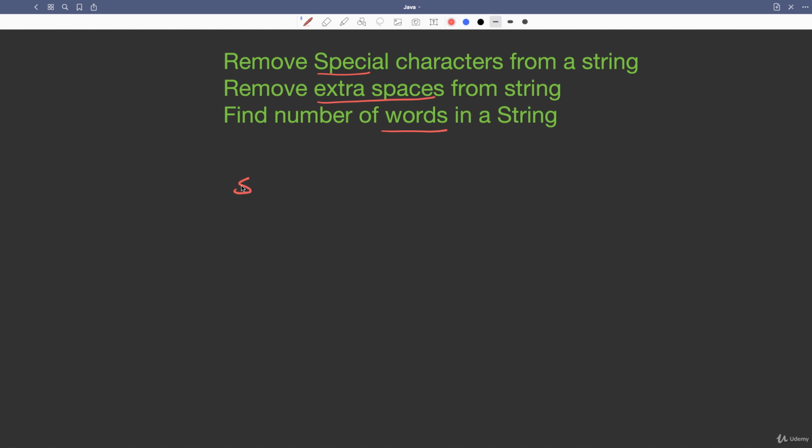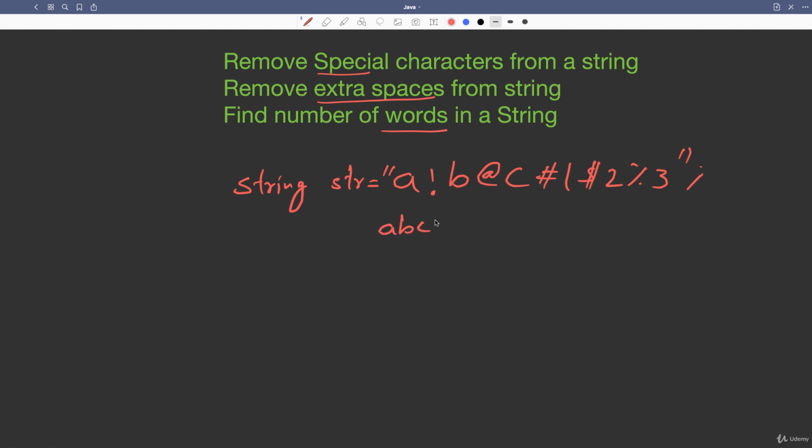See, first one, suppose there is a string str and the string is A and the exclamation special character, B @ another special character, C, this is hash, then $1 is there, 2 percentile is there, 3, this is enough. Now in this there are special characters like exclamation, @ and hash, dollar and percentile. So you have to remove these and the final string should be ABC 1 2 3.